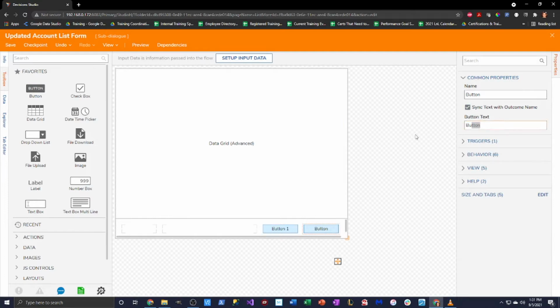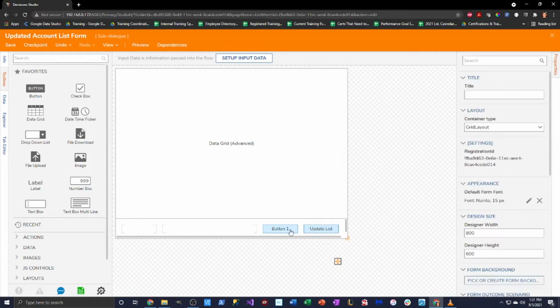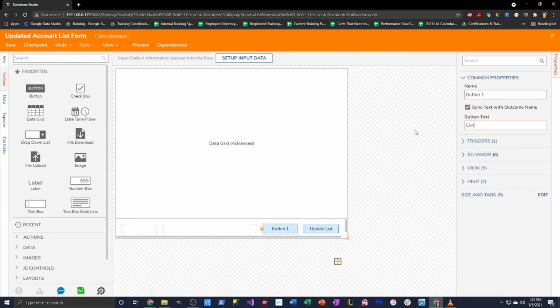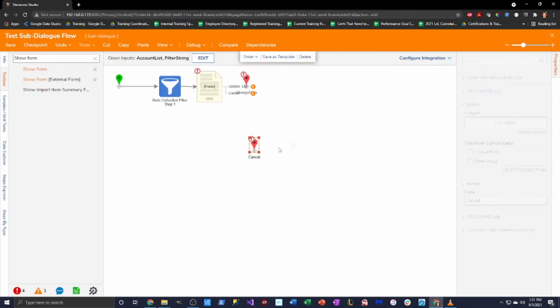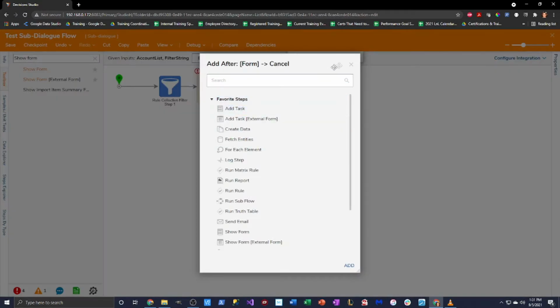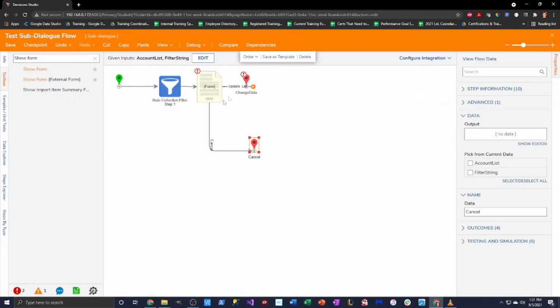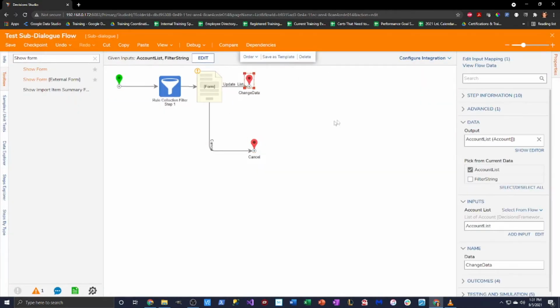This button's going to be update list, and this one's going to be the cancel button. Now it's important to note you don't have to use this cancel option. I added a cancel just so you can see me use it in this process. But when you're configuring a sub dialog flow using the legacy way in version 7, you don't have to have something connected here. You can leave this blank or leave it unconnected from the path.